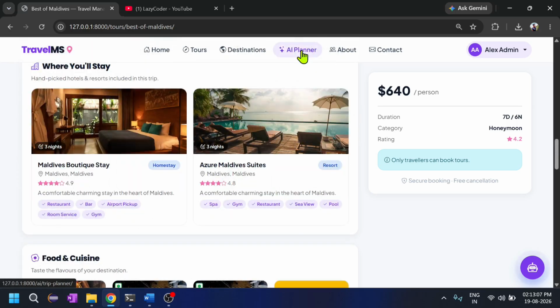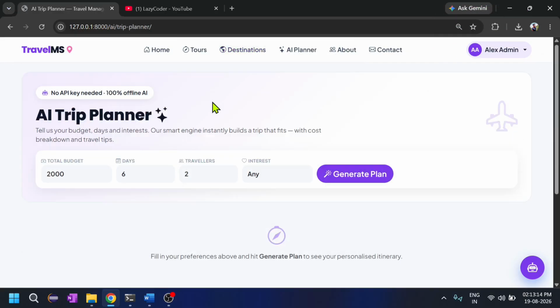Currently, if you go to the AI planner. So this is about the tours. If you select any package, then you can see this information. But what does the AI trip planner mean?